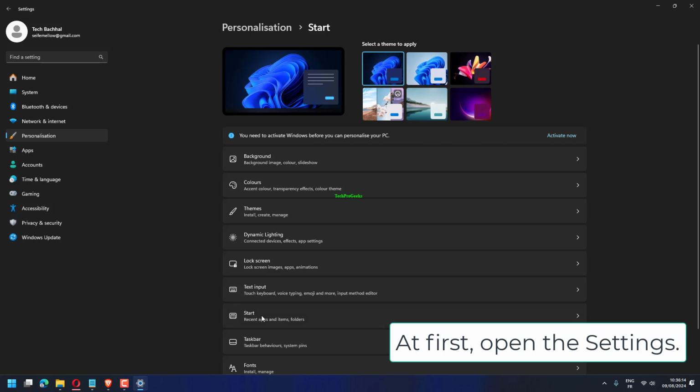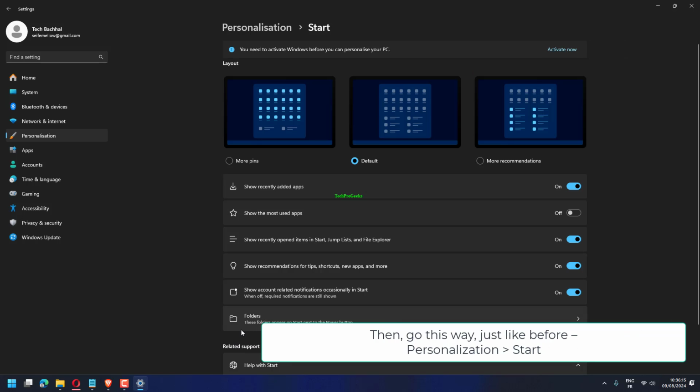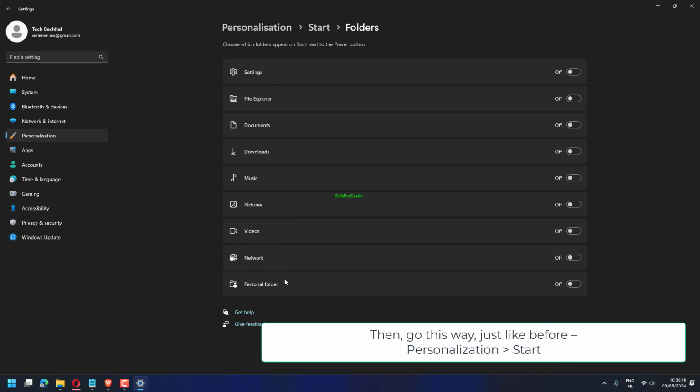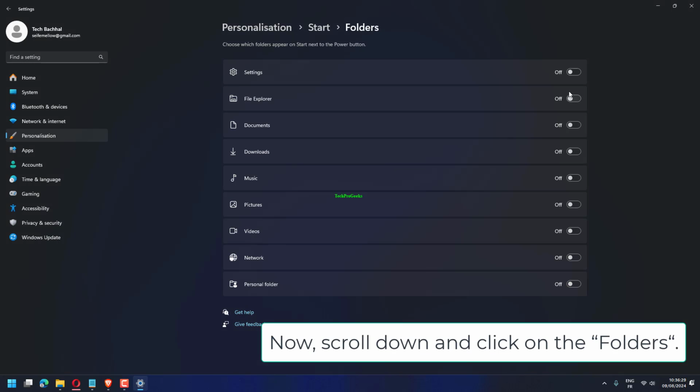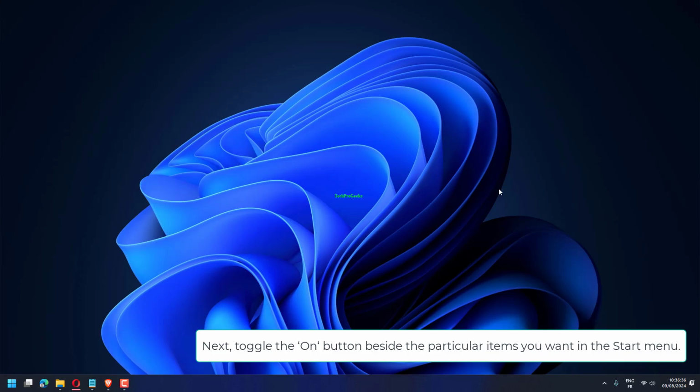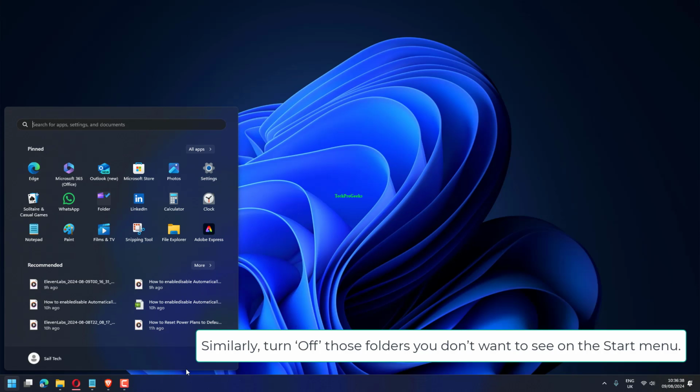At first, open the settings. Then, go this way, just like before. Personalization, Start. Now, scroll down and click on Folders. Next, toggle the On button beside the particular items you want in the Start menu. Similarly, turn off those folders you don't want to see on the Start menu.